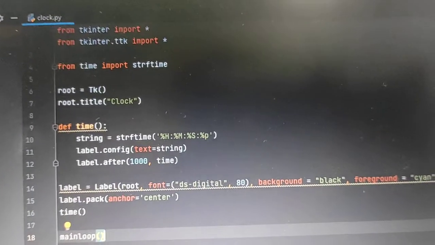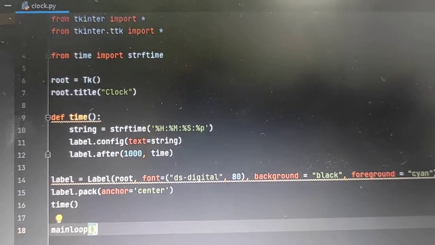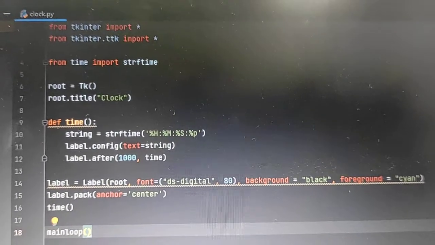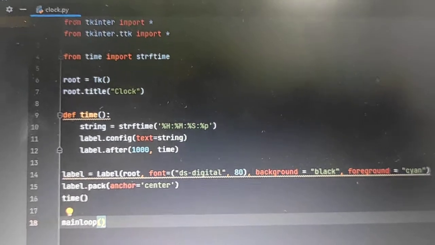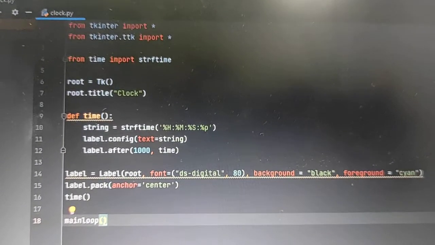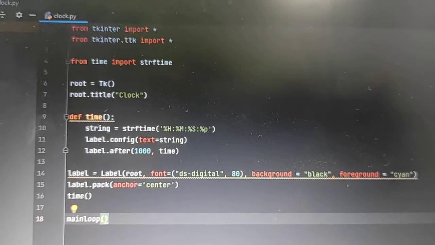Today my project is about a digital clock. So I have made a coding and I'll show it to you. In the first line I have imported tkinter, import everything, and the second line, from tkinter.ttk it will import everything. The fourth line is from time, it will import the strftime library.